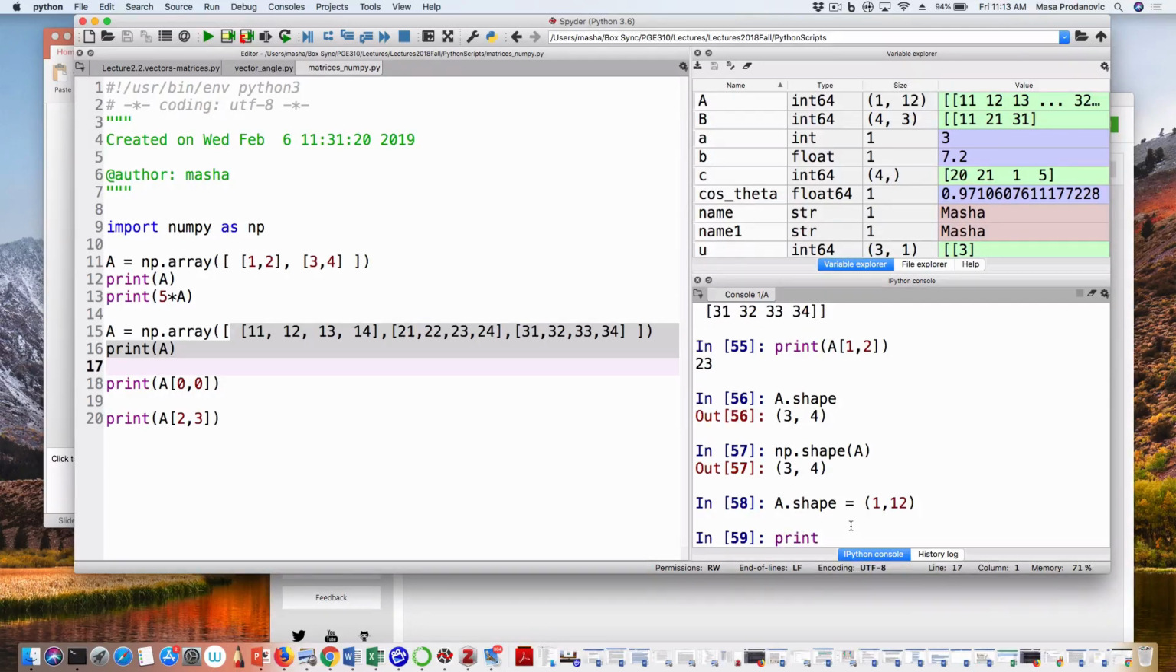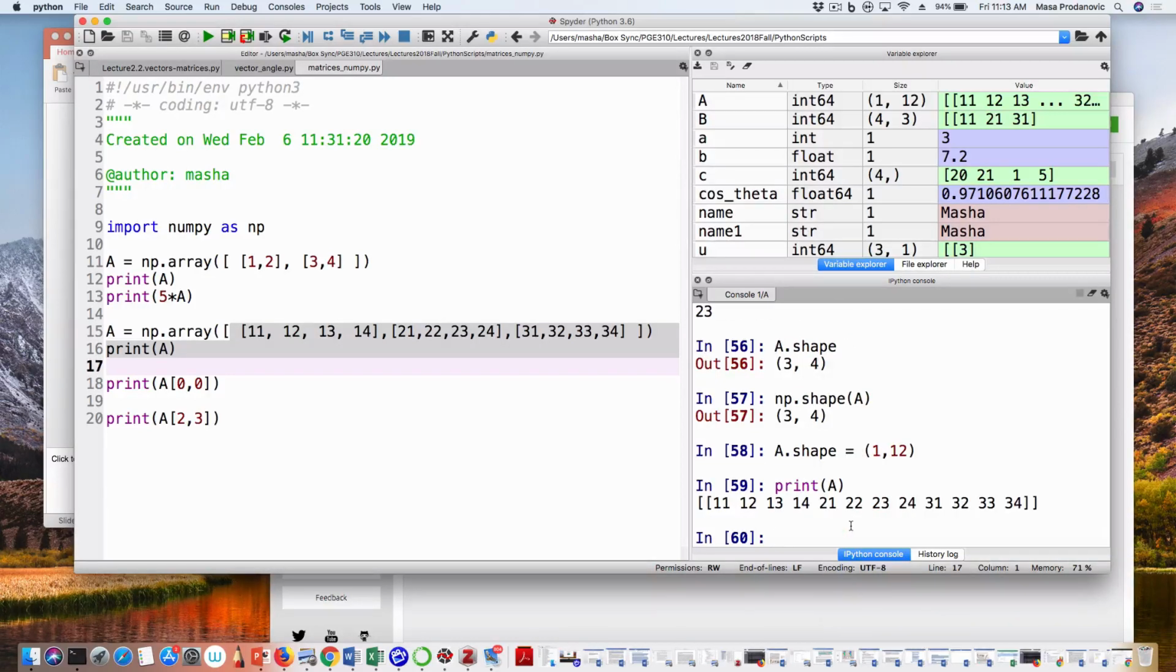And then I'm going to print my A. And suddenly, all of them are in one row. So I have redefined this matrix. So it's a matrix, actually, and it has one row and 12 columns.